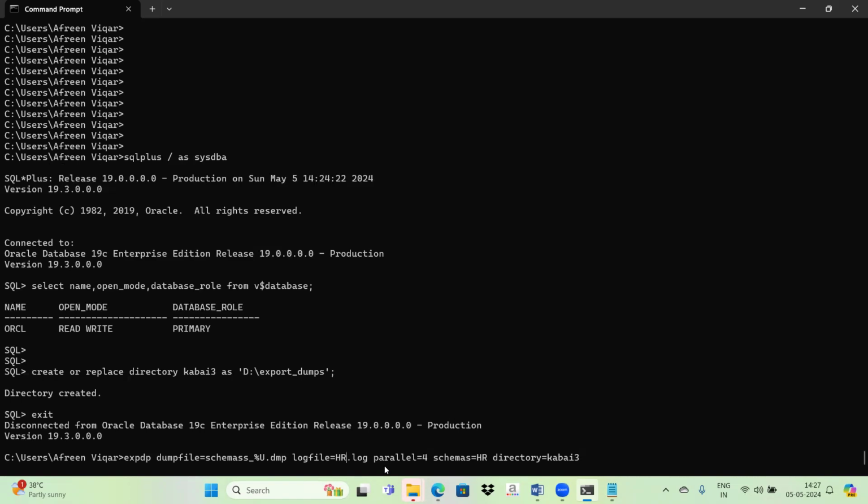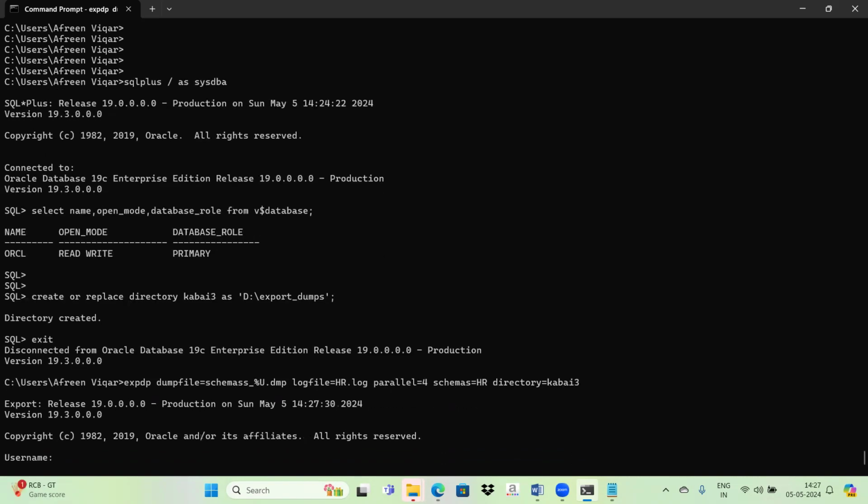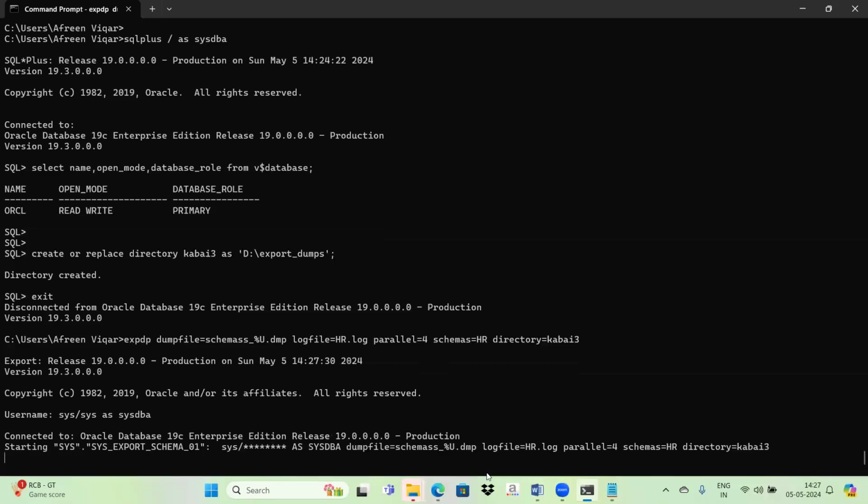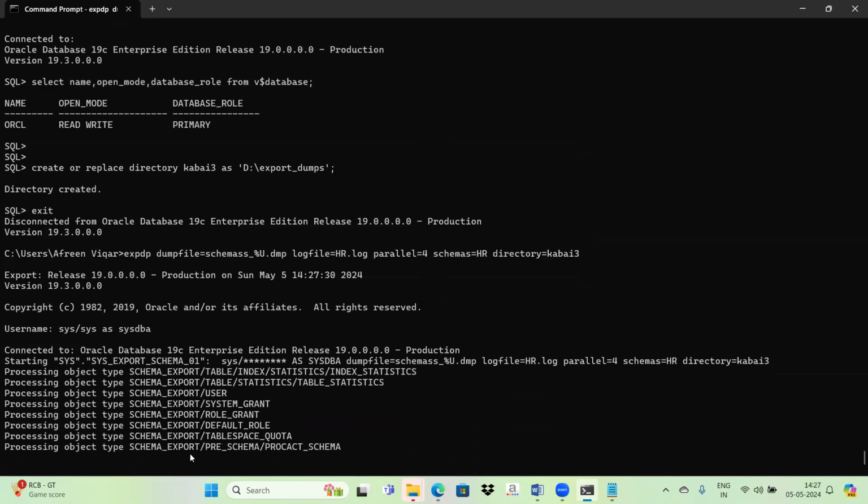So here I have given parallel equal to 4, and schemas equal to HR is the schema name. I have given the schema name and the directory, the one which we have created, that is Kabai3. So all the dumps will be stored in this directory. So let's start. For username, you have to give sys/sys as sysdba. I'm giving the password as sys. So now the export has started.